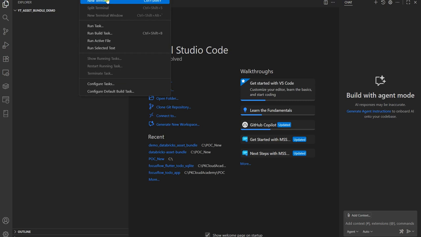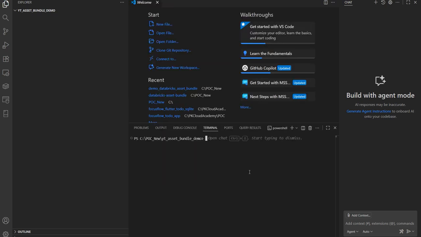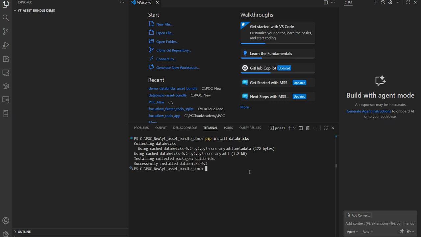Then I'm just opening the new terminal and then we can install the modules the asset bundle requires. Okay, pip install Databricks. Databricks is one of the important ones, because we are going to do an asset bundle for Databricks, right? So I need to install the Databricks module. Using pip install we installed it.